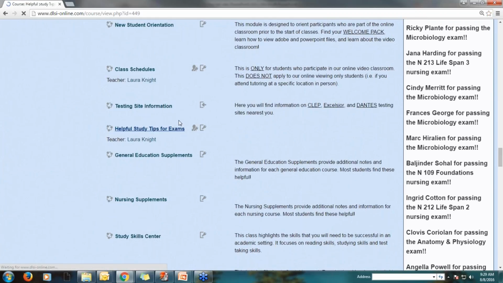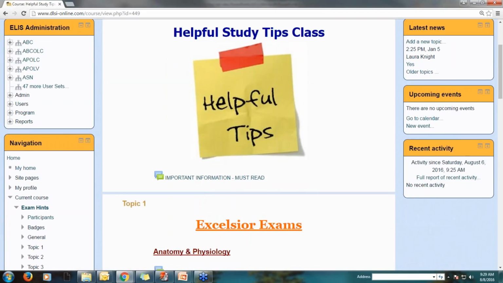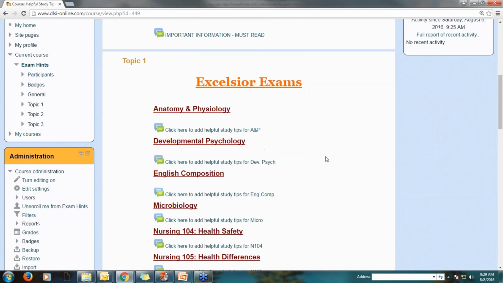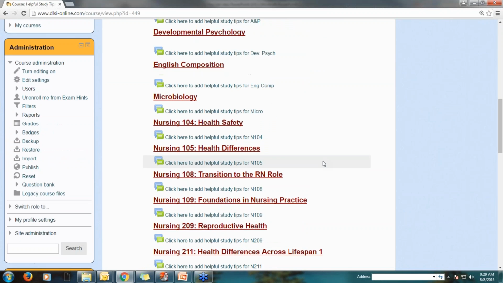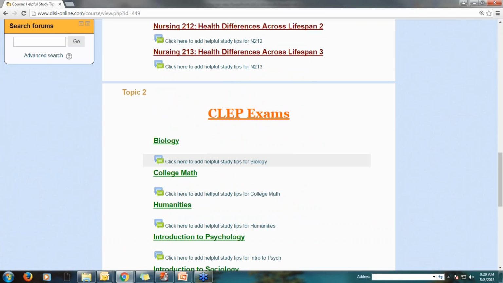Okay, and after that, you have the helpful study tips for exams. This is a great class to help each other out. It has forums under each course, and it's pretty much people that have taken the exam will go in here and say, this is what helped me pass the exam. This is what you want to make sure you focus on. So it's just a great way for y'all to help each other out to be successful.